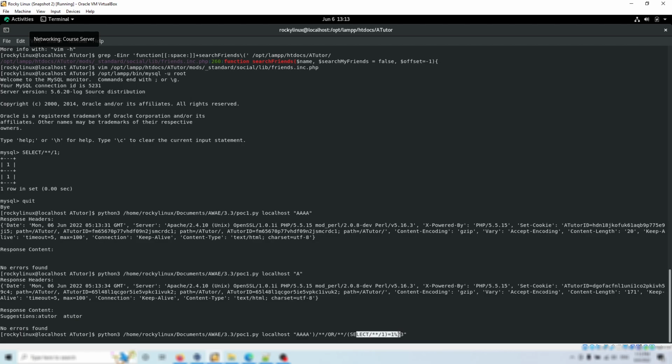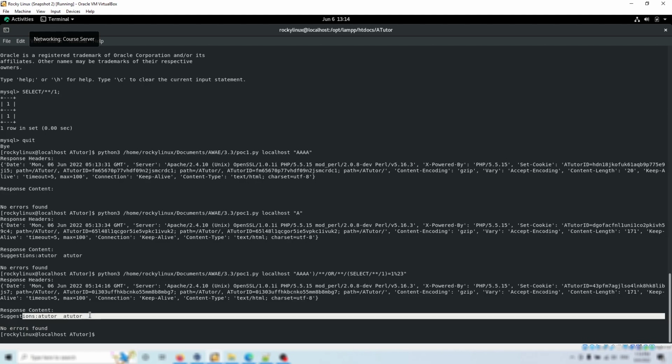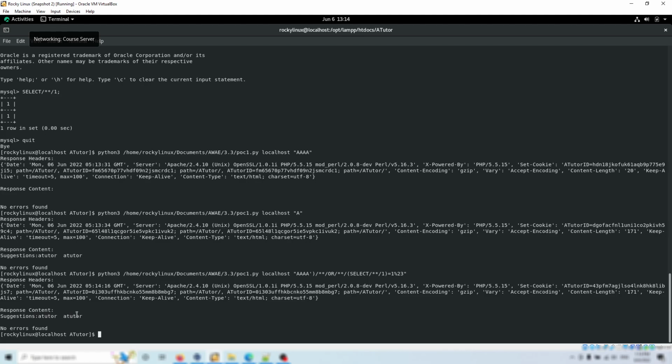False or true? True, right. Percent 23 is the pound sign, which is a common comment symbol in MySQL. And there we go. We'll go inside here and look further. So, or true. Yeah, because it's false or true, so you still get the user out here. In fact, it should return all users, but I have one user in this setup only.